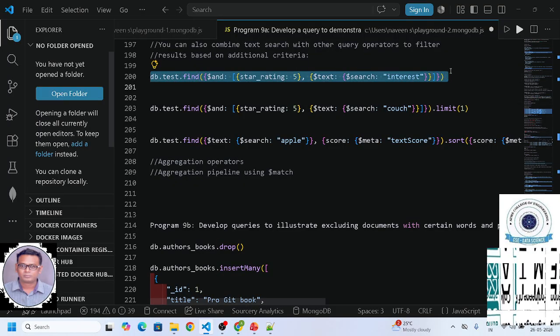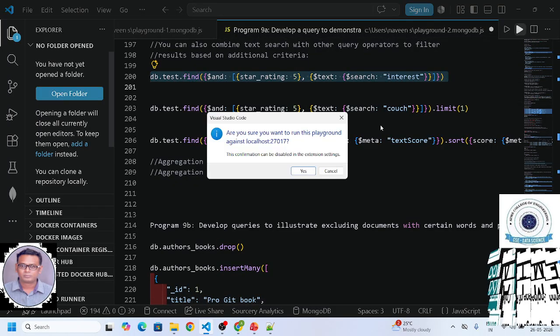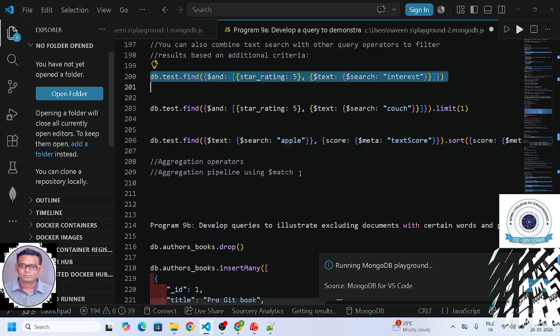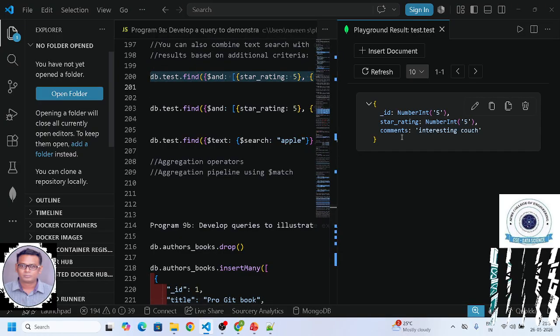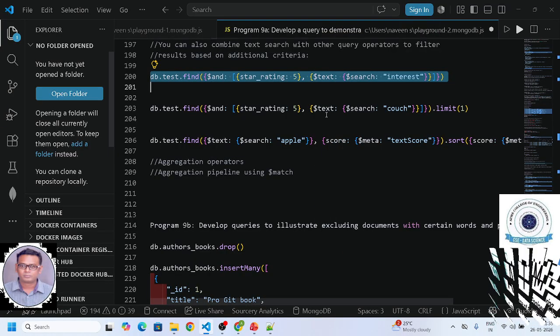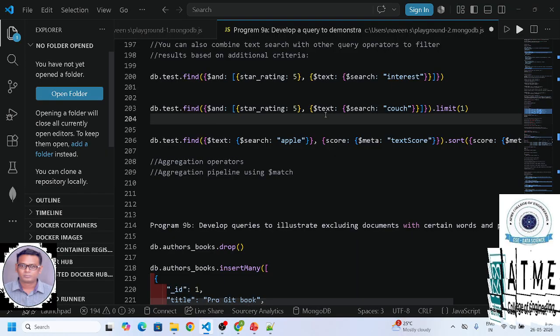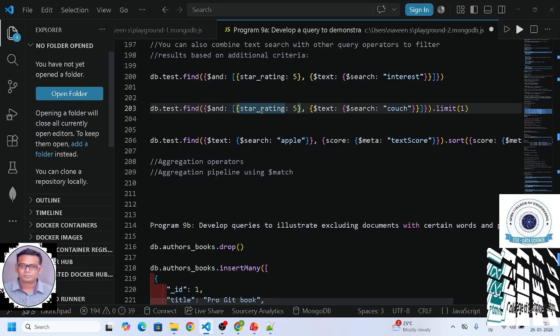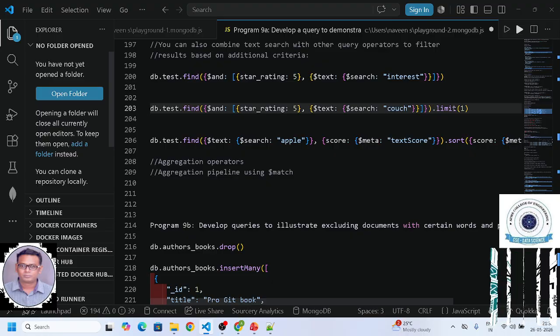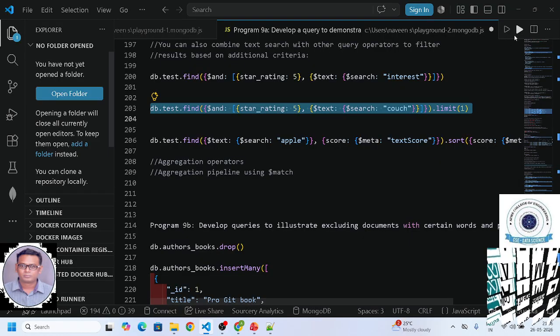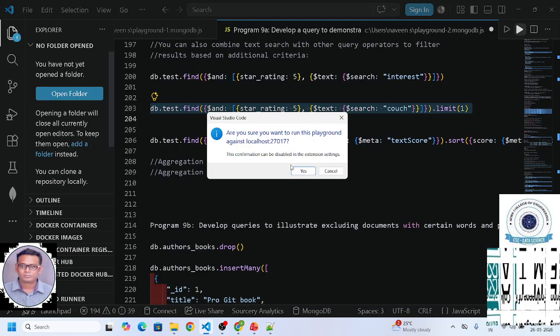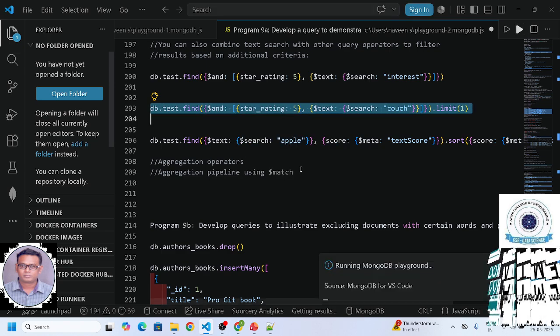So you can execute it. You can see clearly interesting coach. This result has been fetched. Next is one more condition. I'm making the same query, but at the end I'm appending a limit of 1. This means only the first record will be displayed. Click on run.